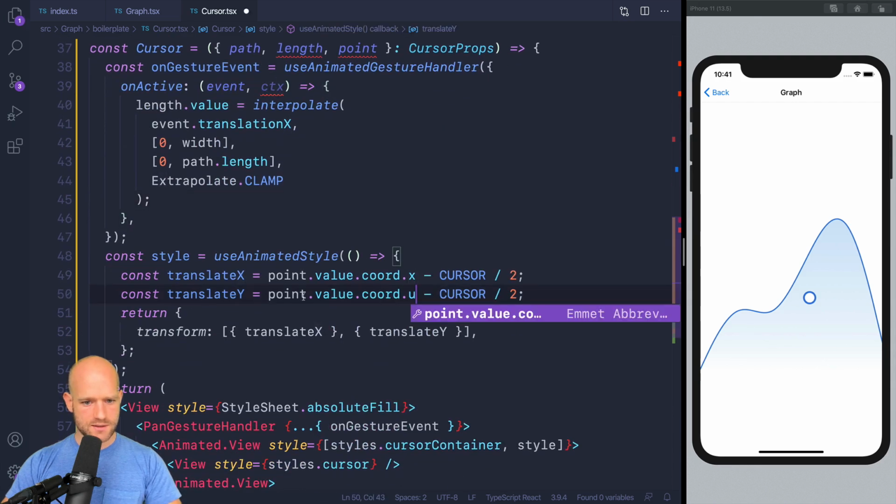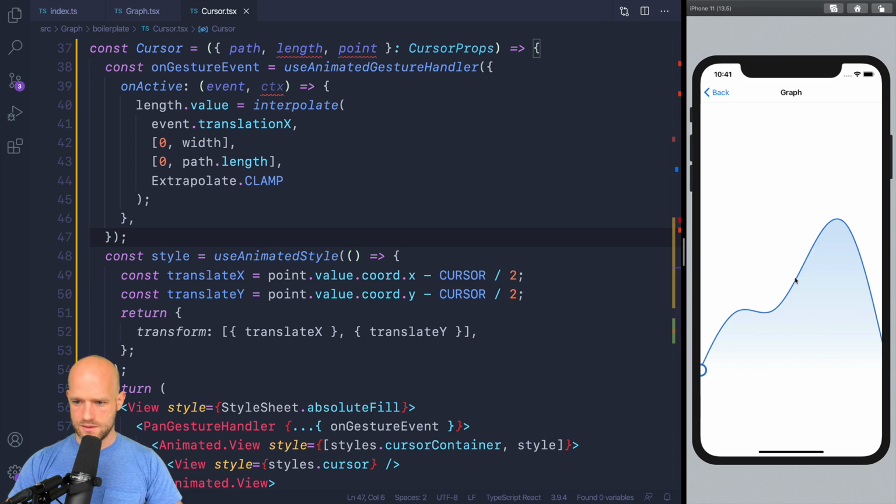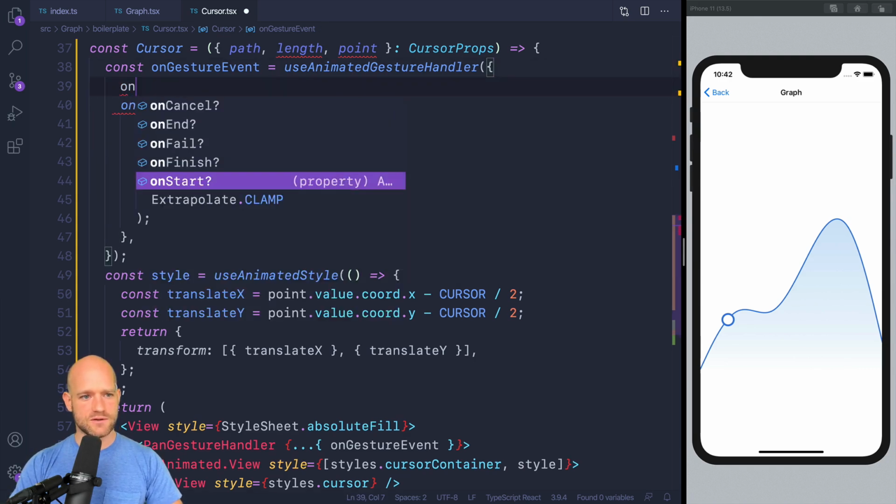Oh, this is why. So here I move the value, and of course now if I resume the gesture, I reset. That's good. So we need to have an offset here. So we need to have context.offset X plus event translation X. So on start, we need to calculate offset X.